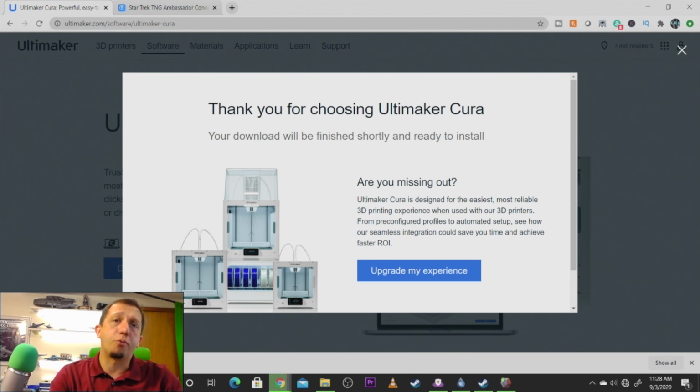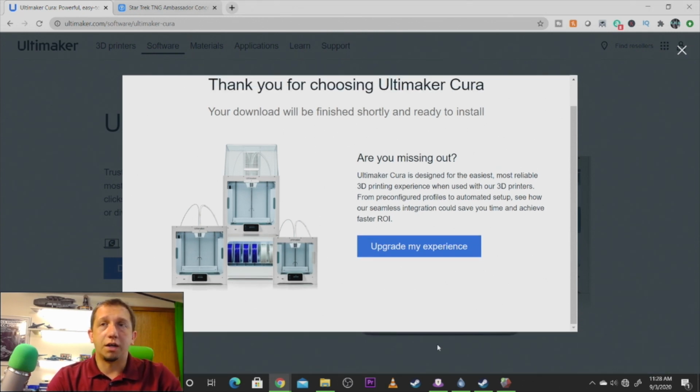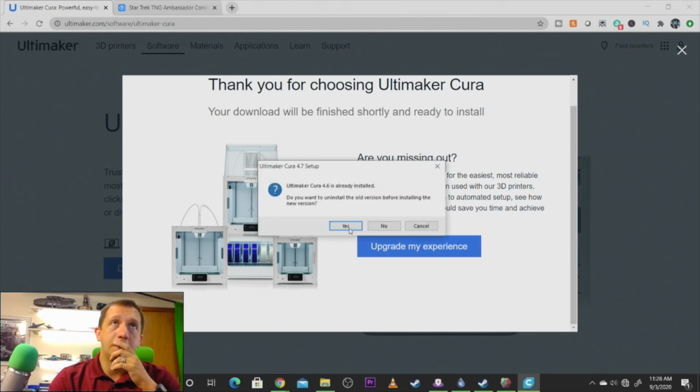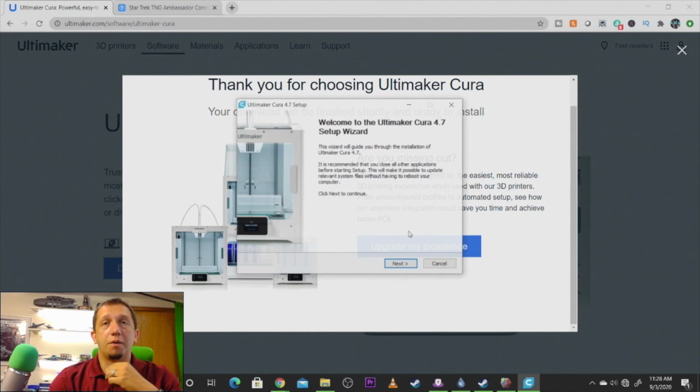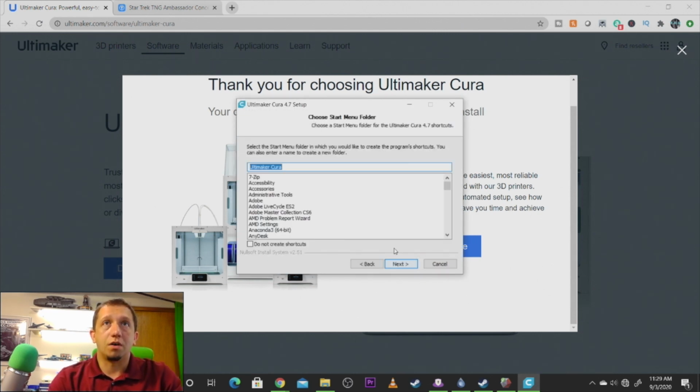Now, I'm using 4.6.2 as my main software. I had some problems with 4.7, but it's probably been fixed by now. I just never went back. There are different things you can do with Ultimaker, but we're not doing that today. So we're going to install this. I don't want to uninstall the old version, so I'm going to say no. That way I have both versions. And we're just going to click through and install Ultimaker Cura.